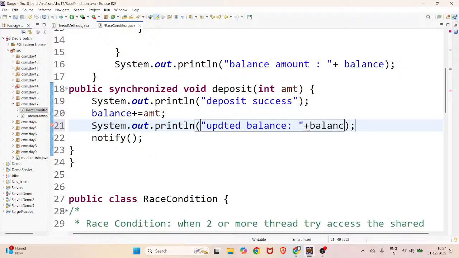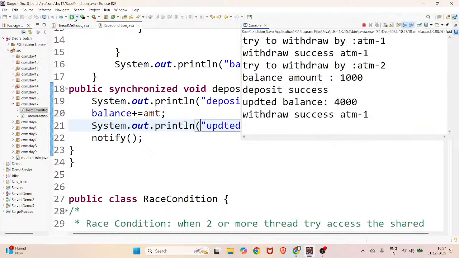Updated balance is balance. Suppose once I'll check this. Why? ATM1 withdrawal success. ATM1 tries to withdraw by ATM2. Balance amount 1000. Deposit success. Updated balance. Okay. Withdrawal success ATM2.